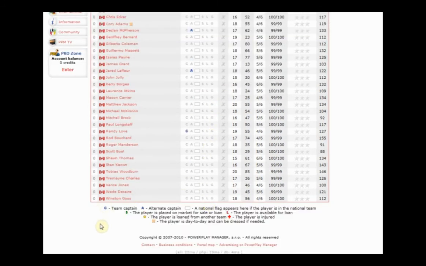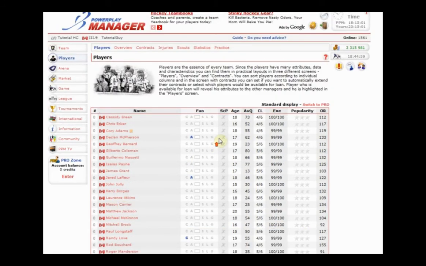If you ever forget what each one stands for, please refer to the legend that is found at the bottom of most pages, or try hovering your mouse over the icon or column. Note that at the time of recording, player loaning is not yet functional.